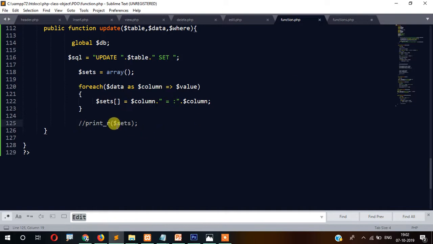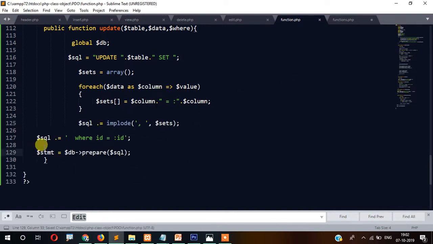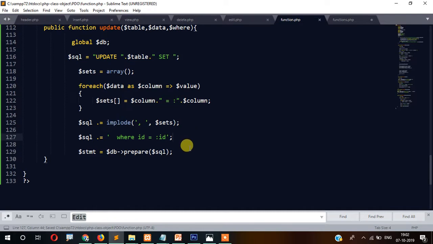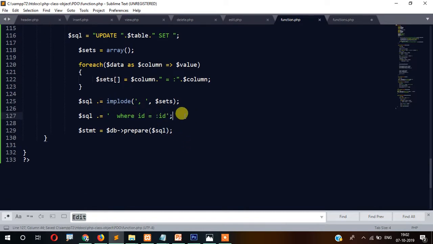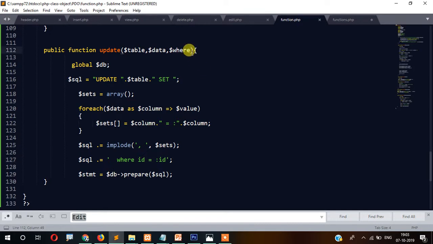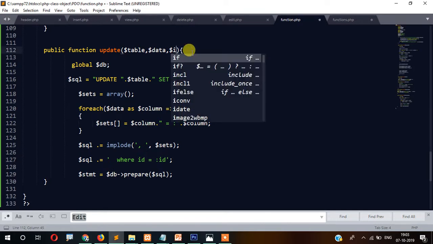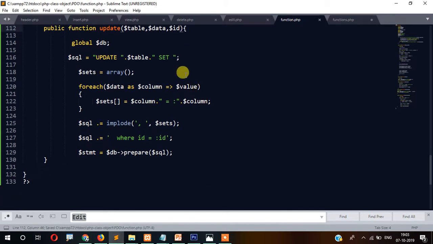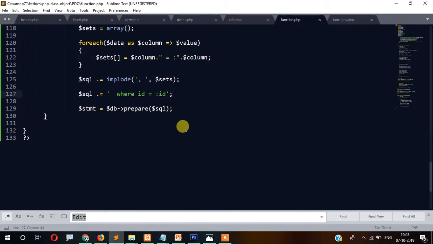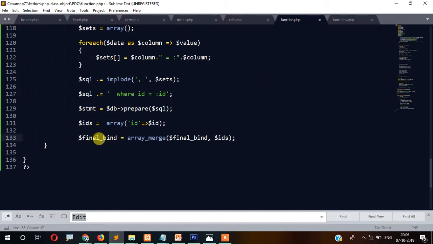Now let's write this implode code. So it is imploding here, and then where id equals to this id, where id will match. So name it as id, that will be better. So this is based on this id. Okay, now the prepare statement is done. Now we will bind the parameter, and let's put it so it is IDs. That means this ID will match this one.